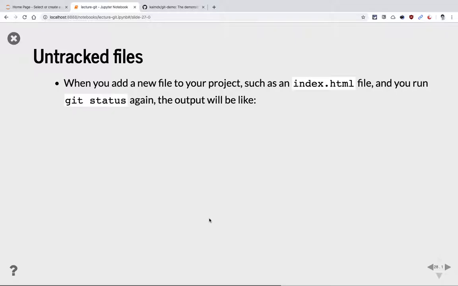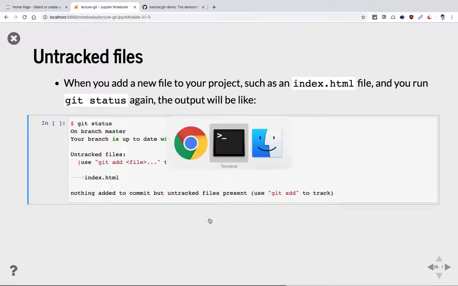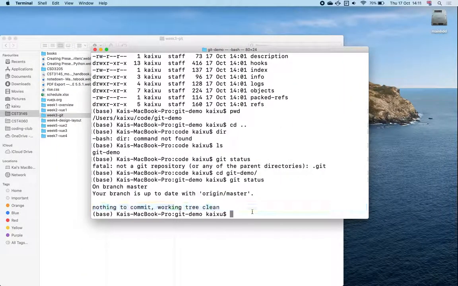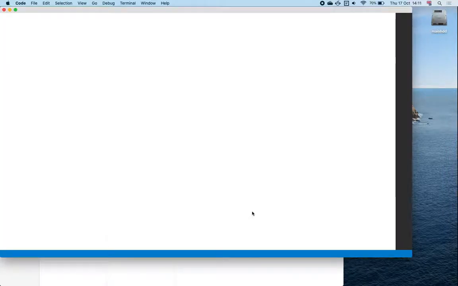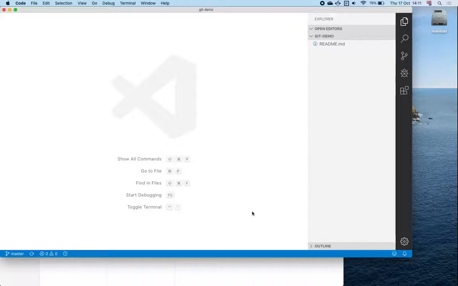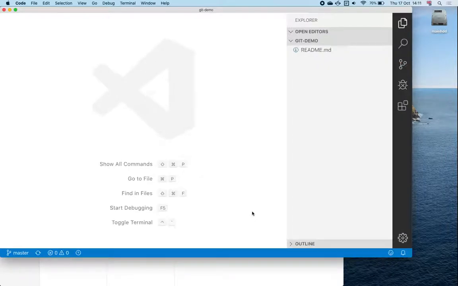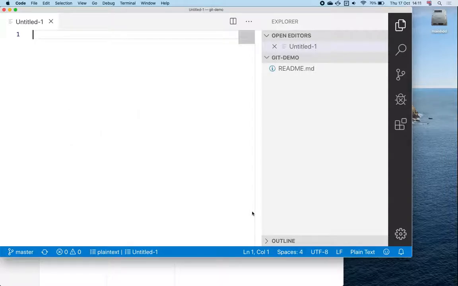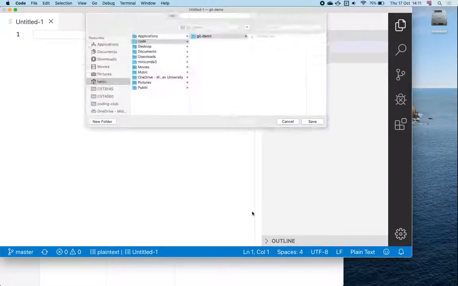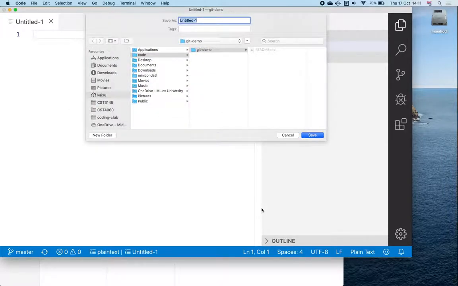Okay, now let's say I'm starting work on my project or my coursework, and I want to create my files now. The first file I'm going to create is called index.html. Let's start my favorite tool, Visual Studio Code, and then create a new file. I'll save it in the directory and call it index.html.